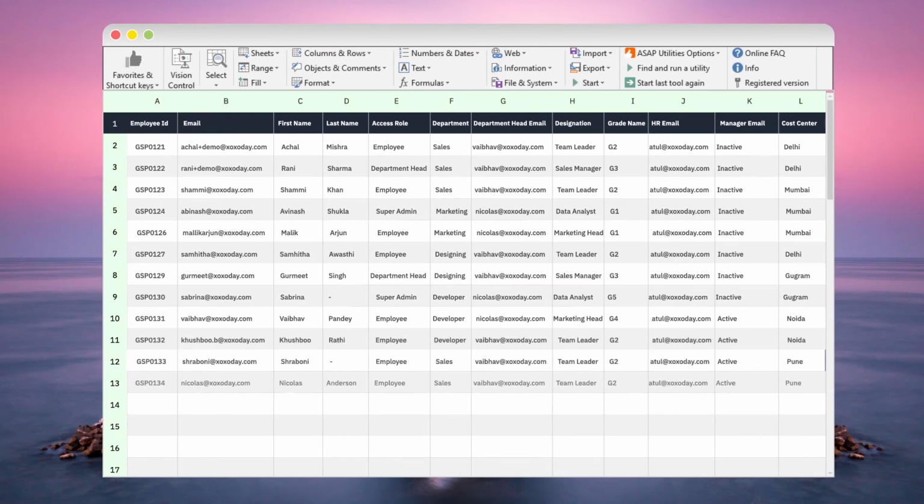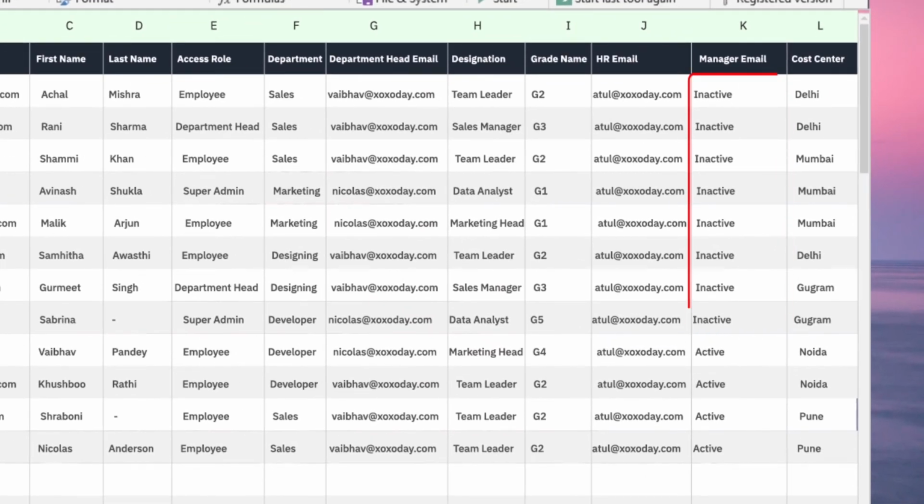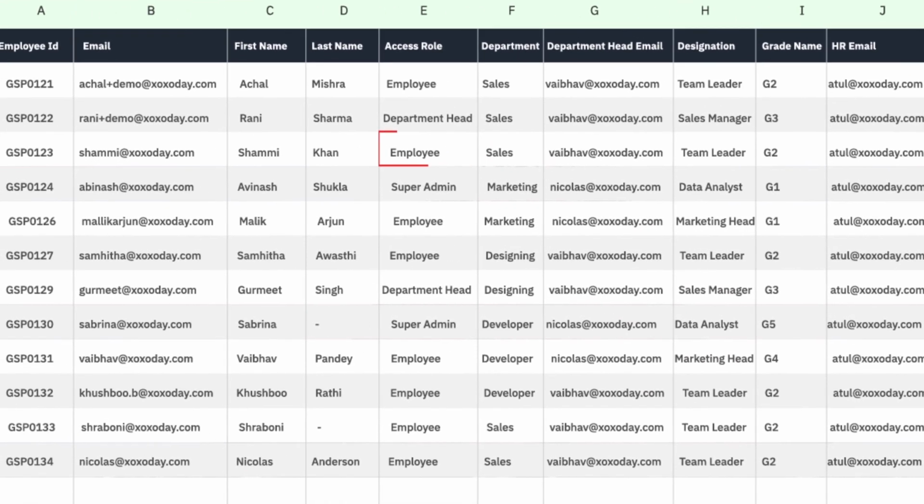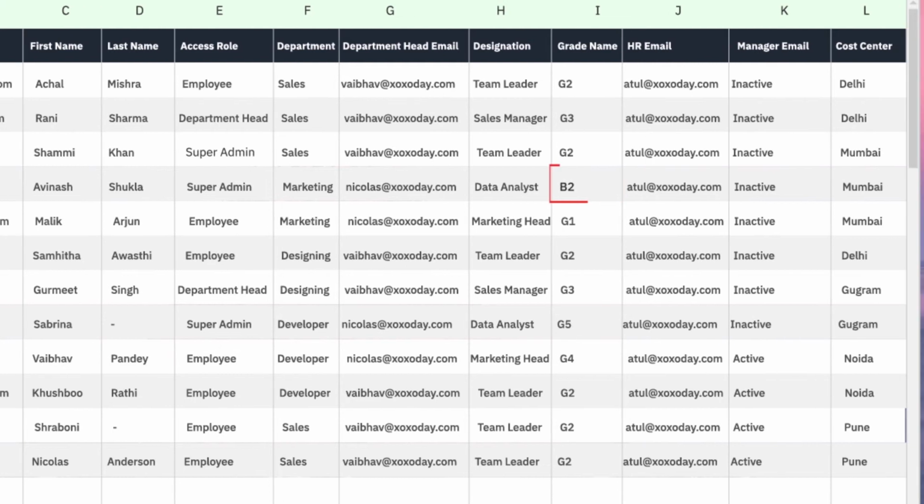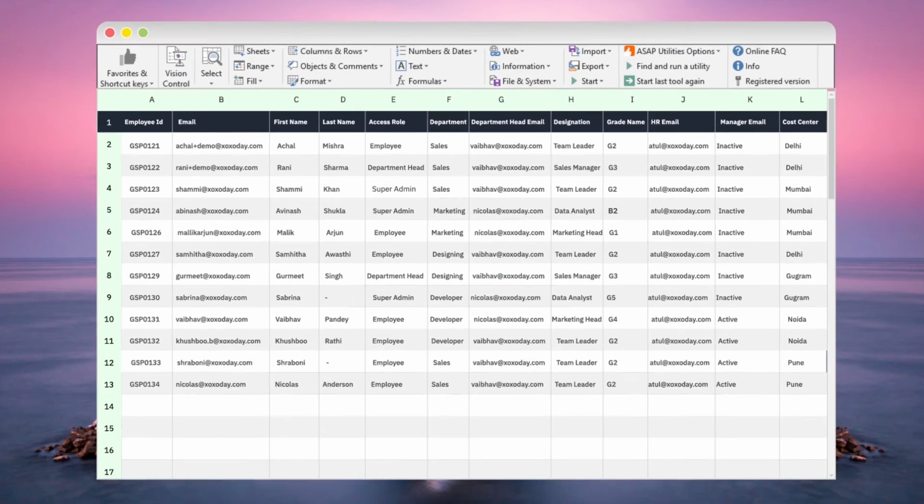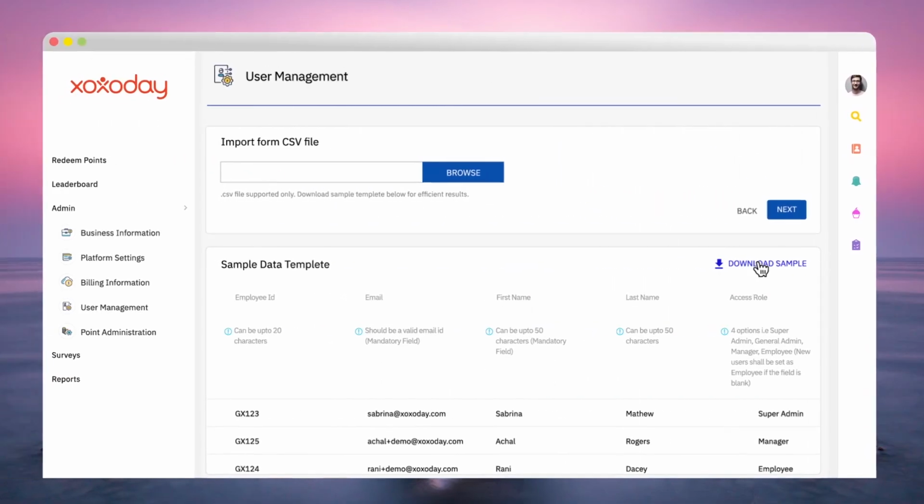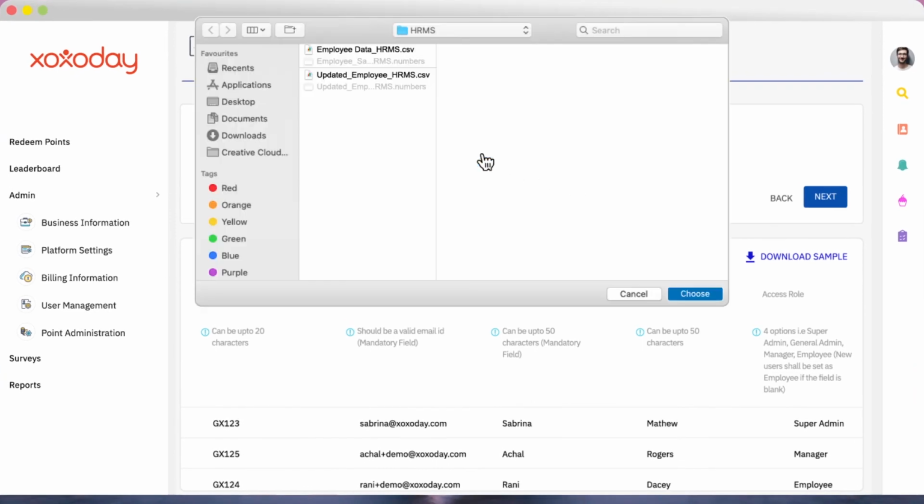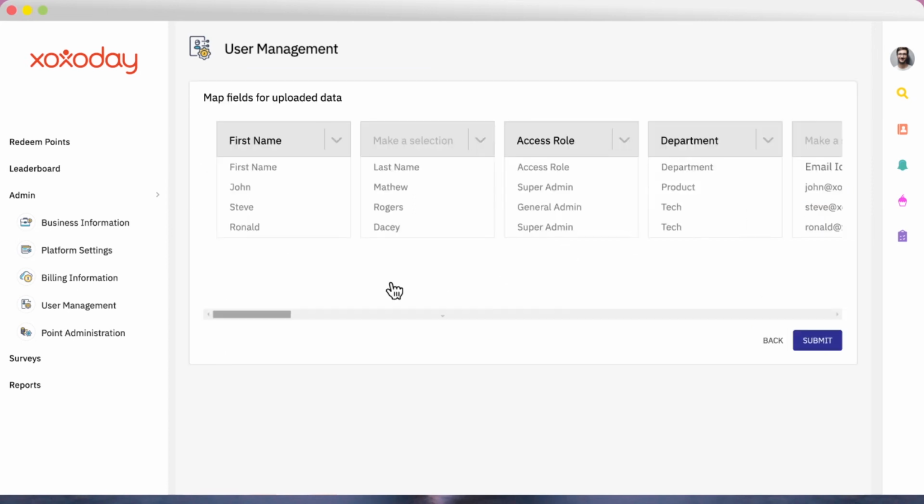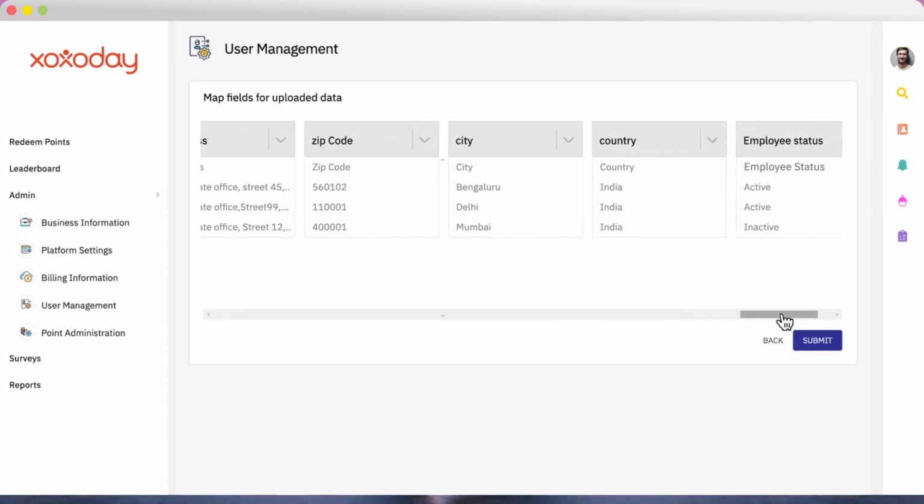If you have to disable users, change their status to inactive. If you want to change a few details, do so in the same spreadsheet. Next, upload the spreadsheet. It will be automatically mapped in the system.